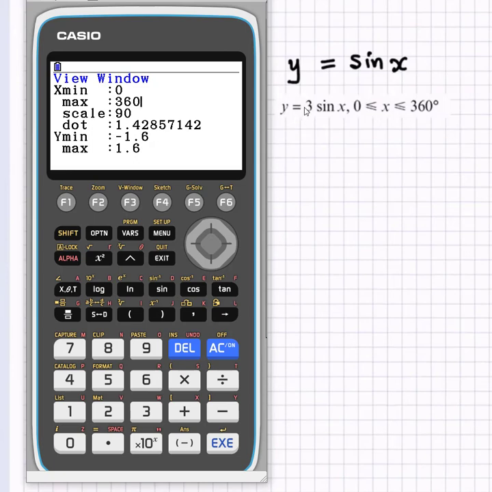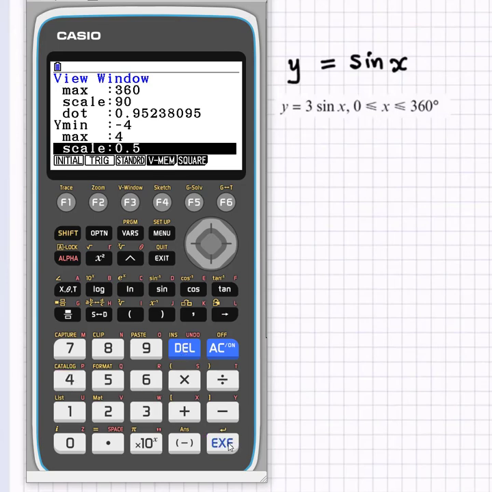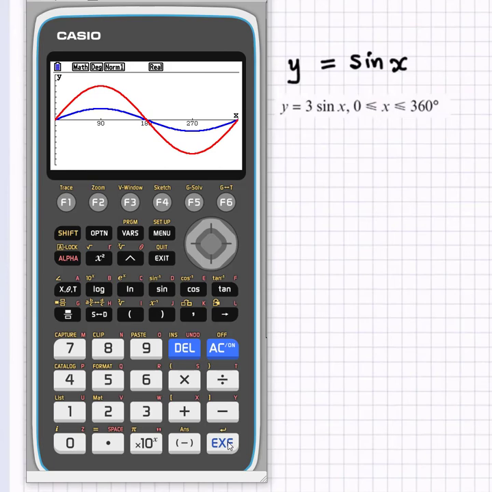And then we want to change the maximum value. So it goes up to, we can put up to 4. So we can put minus 4 for the y value and maximum 4. So let's see if that will show us everything on the screen. So it's showing it to us clearly.